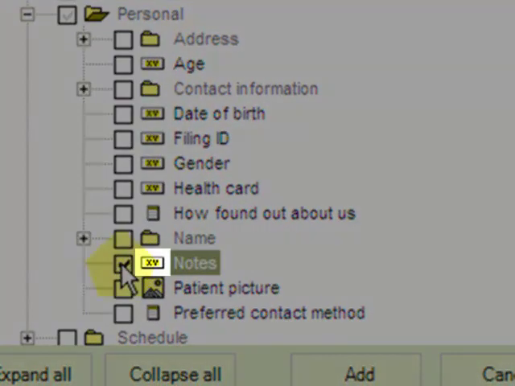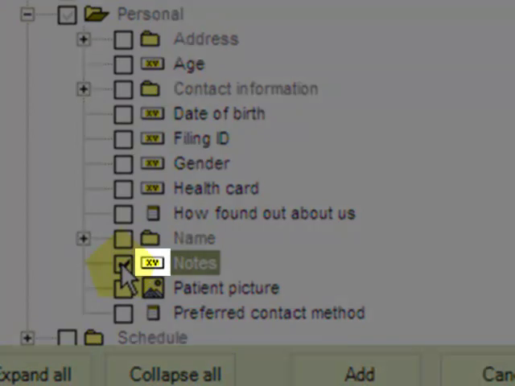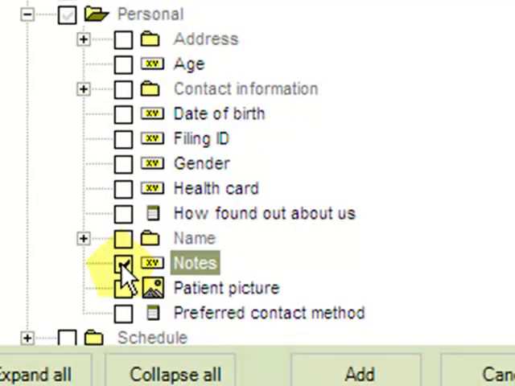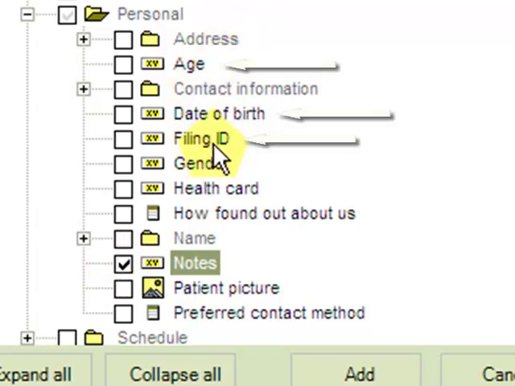The icon here represents simple text, one or more words displayed over one or more lines of text. This can also include numbers as well as text. Some examples, as you see, would be age, date of birth, filing ID, gender, health card, etc.